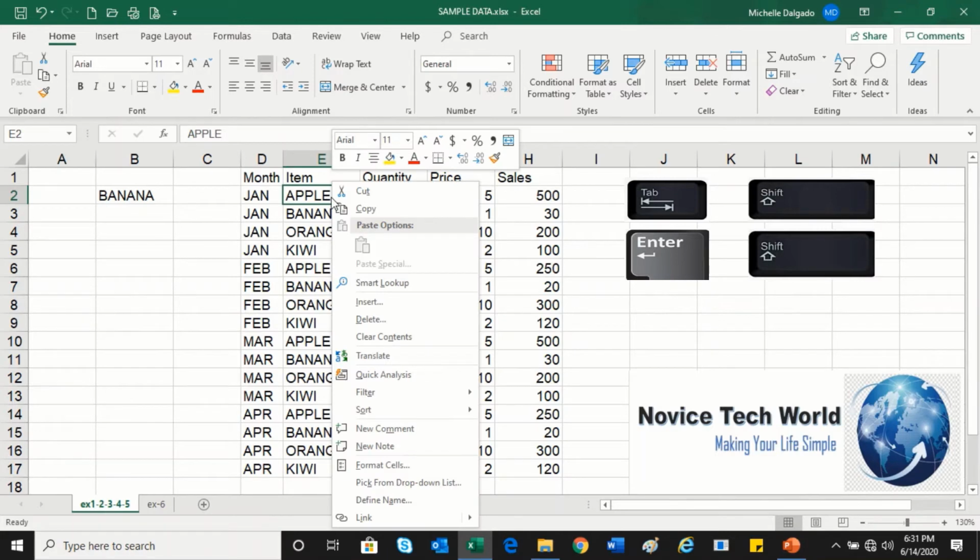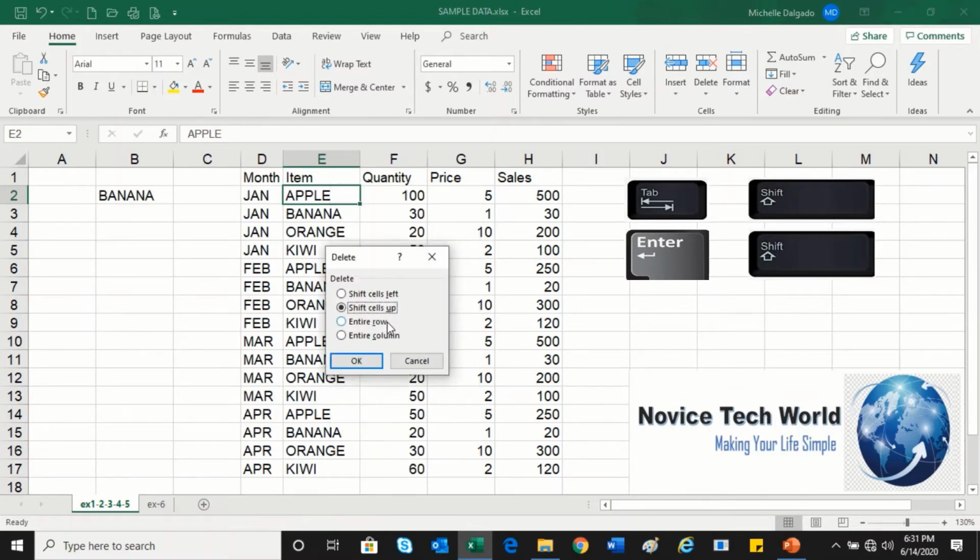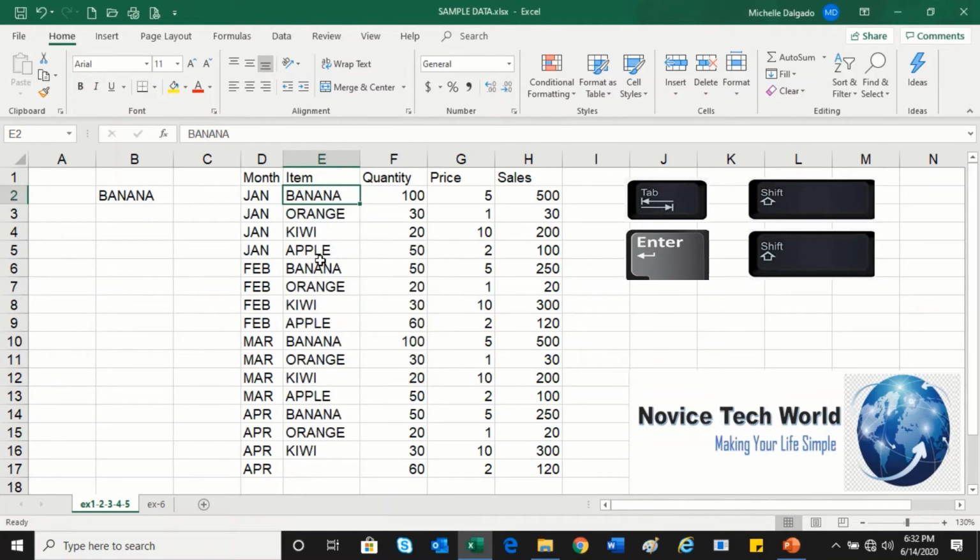So you will right click on apple and you will say delete. This will give you an option to shift left, shift up, and delete the entire row or delete the entire column. Right now we just want to shift one cell up. So we will say shift cells up. So if you see, the entire column has shifted up one cell.